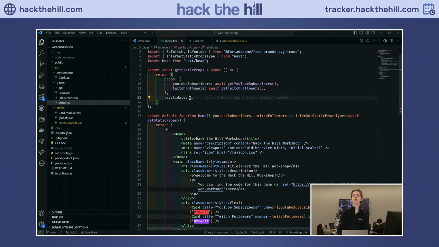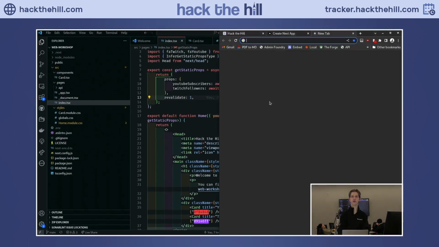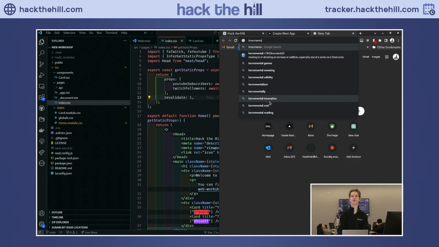This revalidate one means every 1,000 milliseconds, or every 1 second, this is revalidated with one of Next.js's features called incremental static regeneration. Maybe I shouldn't go into it, is this important? I don't know if this is important. Incremental static regeneration is super cool though.